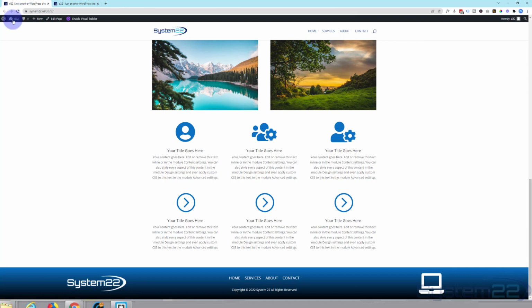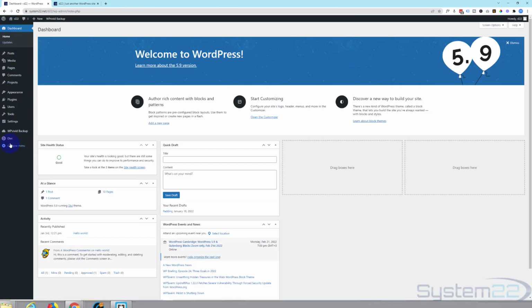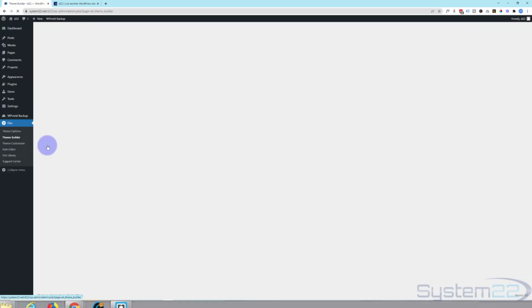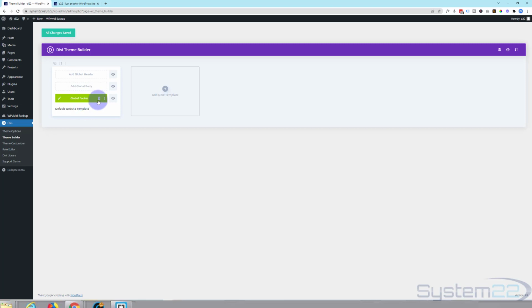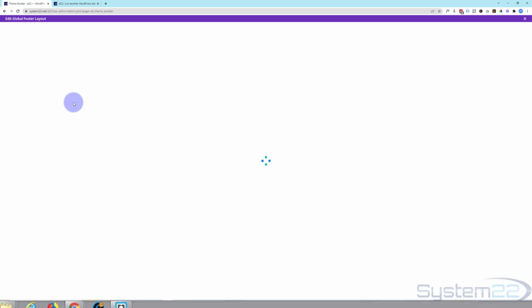Okay, let's go to the dashboard. And once in the dashboard, we need to go down to Divi and to the theme builder right here. There's one I've created. Let's just get rid of that one. Okay, and let's add a global footer. Just going to click on it. I'm going to say build global footer.